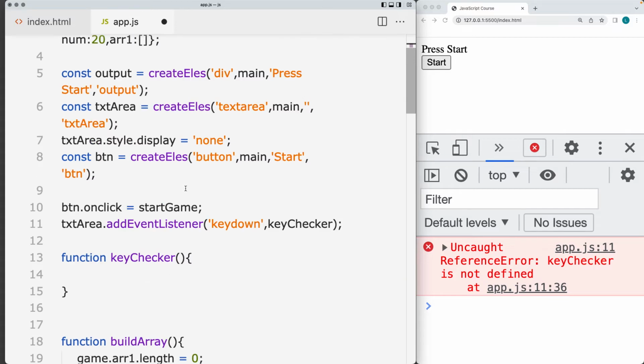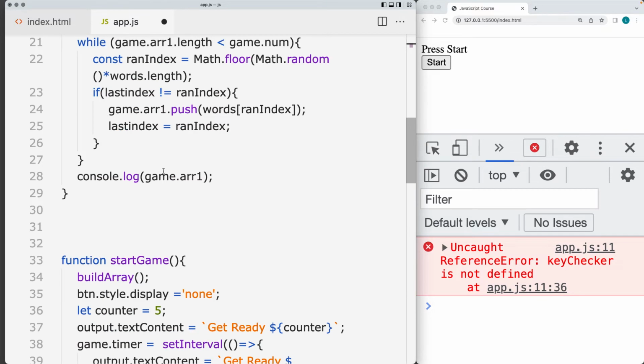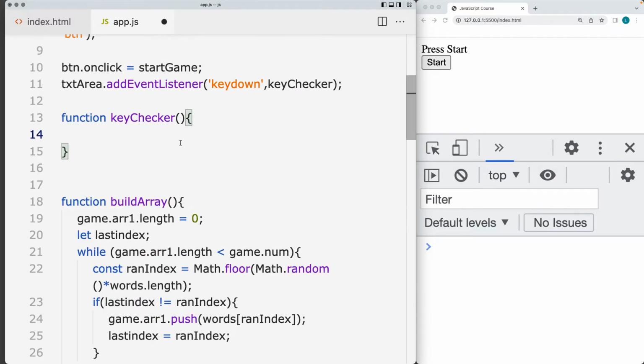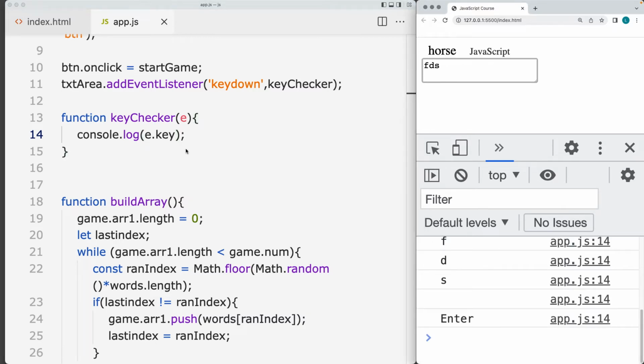So the game in play will be true once we're ready and we start the game. So set the game in play to be true and run the key checker. So we want to check to see what the event object is on the key. And let's get the key value. So we can track spaces, we can track enters.